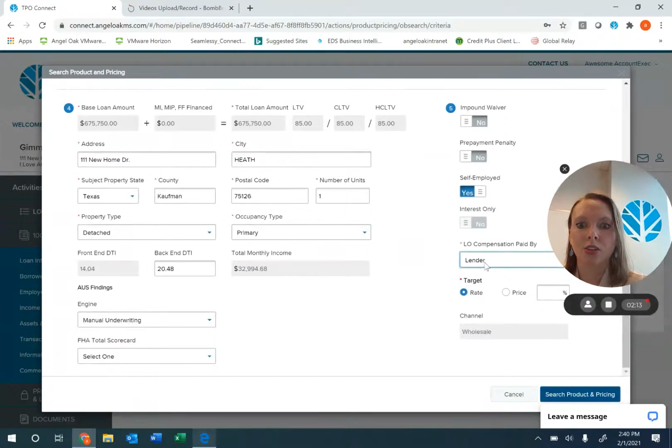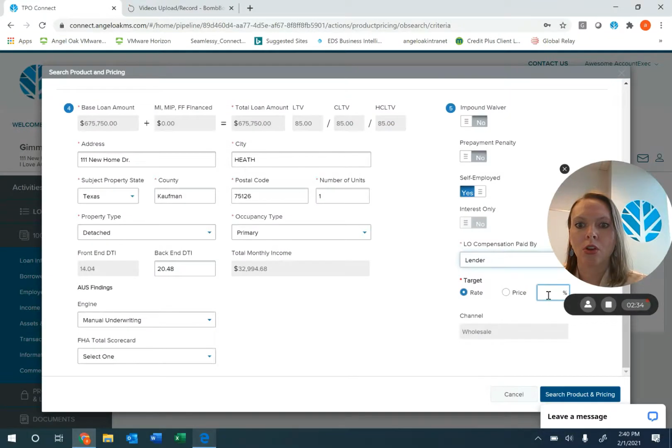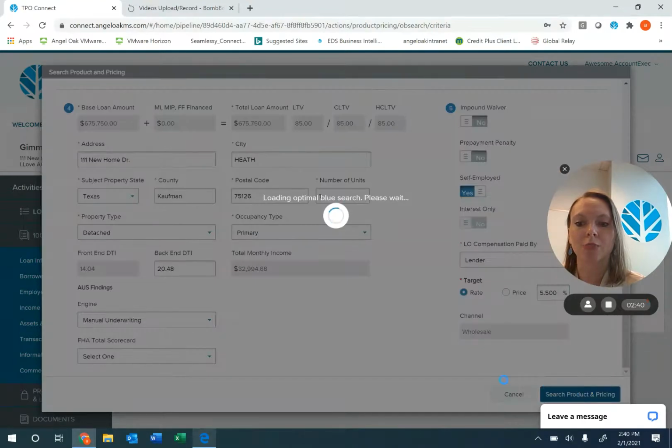Next, you're going to let us know if you want the borrower paid or lender paid options. Let's go with lender paid. Our lender paid options are on the right-hand side of the quick qual. Let's say that this borrower wants the 5.5 rate. We'll target the 5.5 rate and then search for product and pricing.